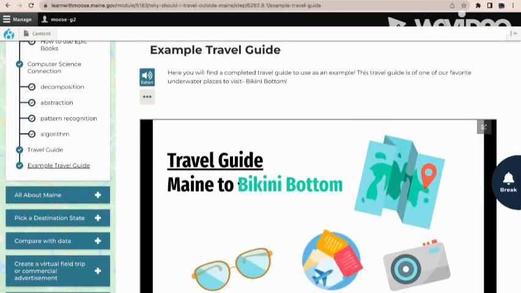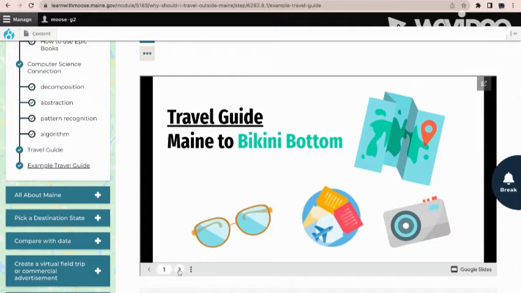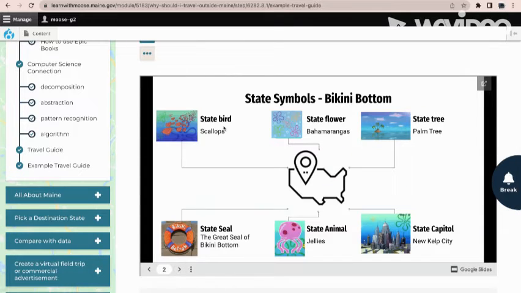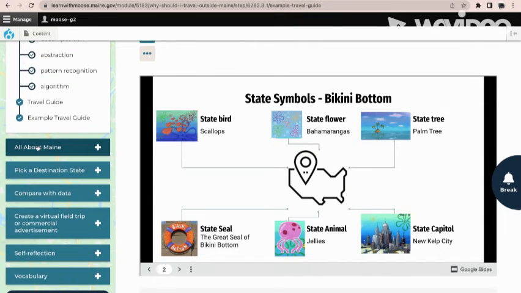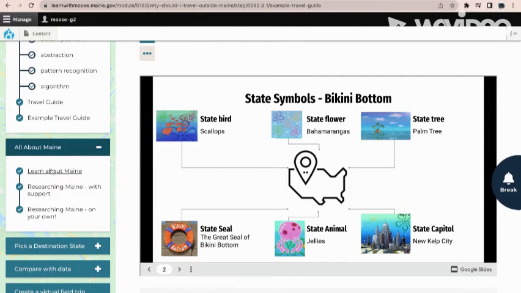We used the fictional location of Bikini Bottom. You may or may not know what that location is, but it's from a popular cartoon show. And so as you go through the travel guide, you'll see that the items are related to Bikini Bottom, just as a fun example. All right, and then we're going to move on to learning all about Maine.